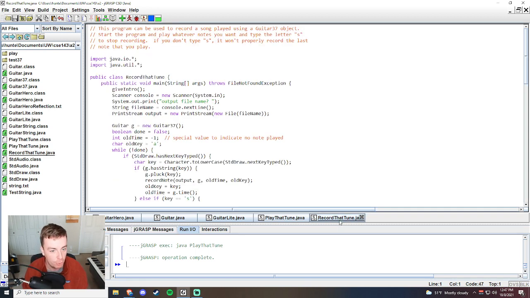And if you want to make your own songs and record them and share them, you could use the Record That Tune program. It will save a song into a file like this. So please feel free to share some songs you write on the discussion board. Other students might enjoy playing them or listening to them. And so we hope you have fun with this assignment.